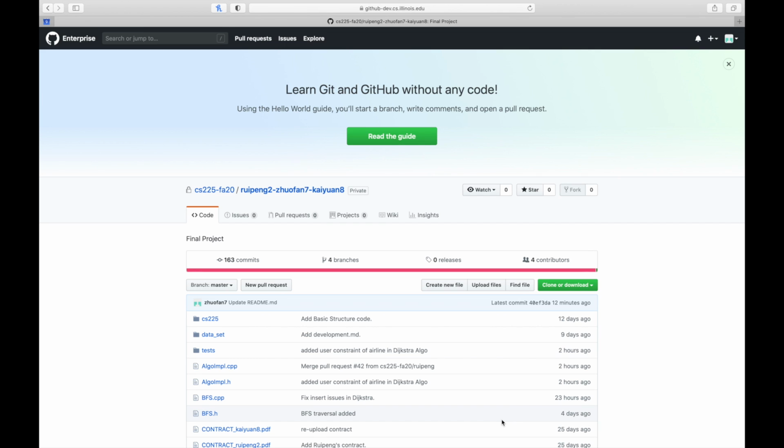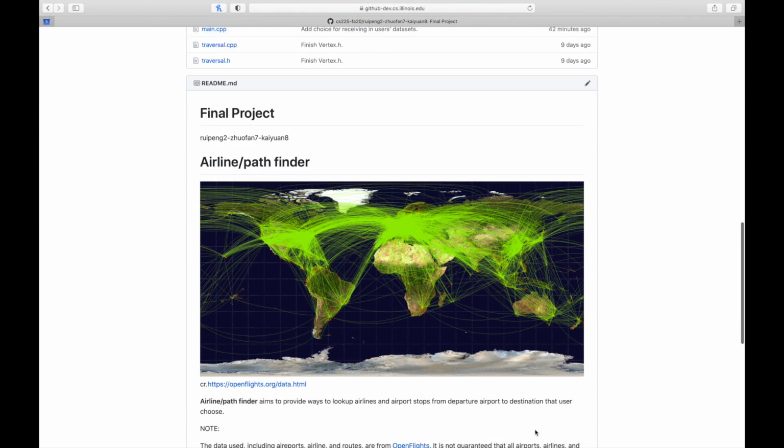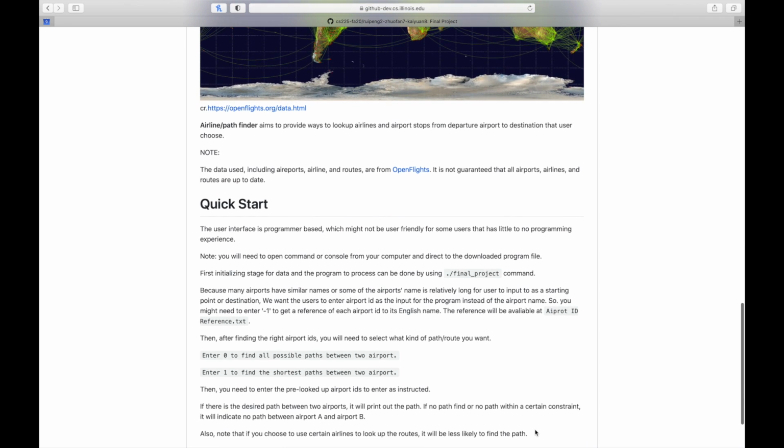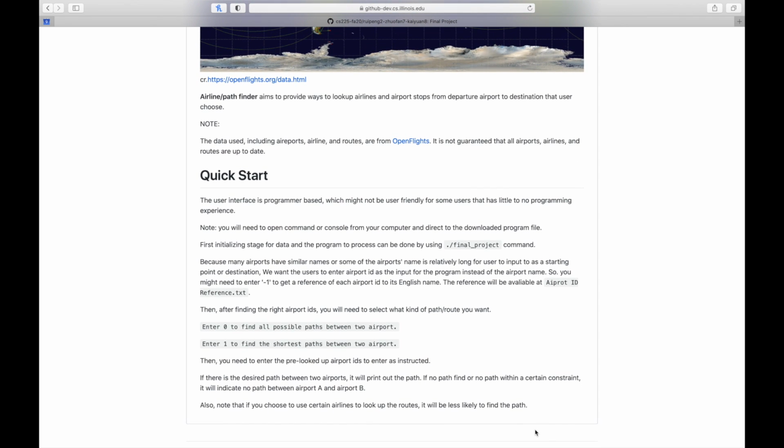The users are expected to give some constraints passed as arguments to the program in order to retrieve the best routes. For instance, users must at least provide an airport ID as the starting point to take off and its corresponding destination airport ID. Our program will also allow users to give other constraints such as a specific airline ID. We'll output the result in the command line console.